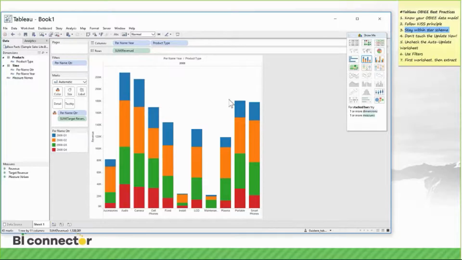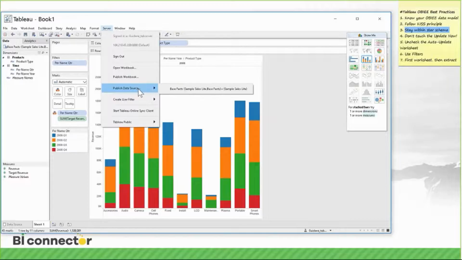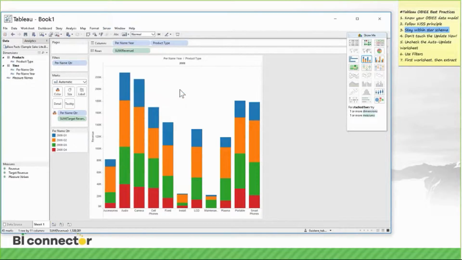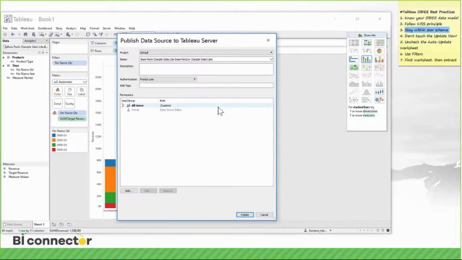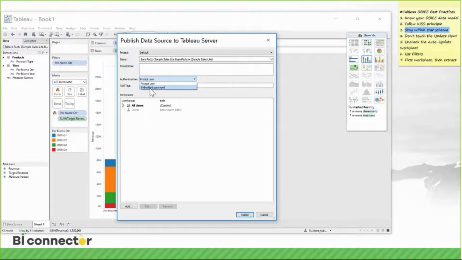So now you have your worksheet. The first thing you can do is publish the data source. This will publish the data source to Tableau server. Here you can set up the authentication, whether you prompt the user or embed the password. So let's choose embed the password.